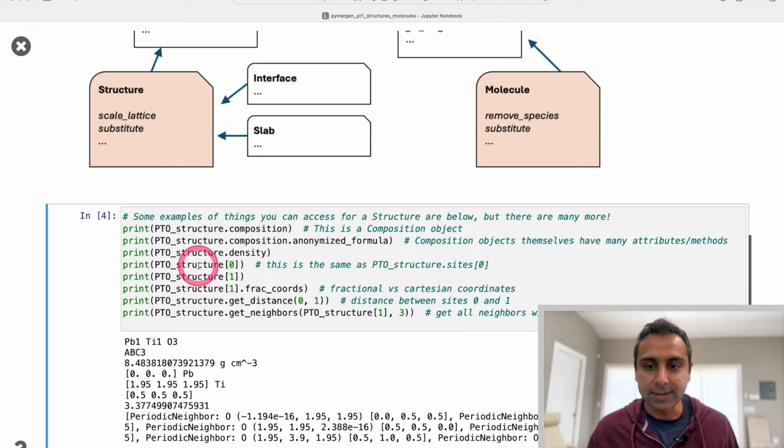We can also access the different sites of the structure. So this notation is the same as saying structure.sites sub 0. So we can see the first site that we defined was the 0,0,0 site of lead. The second site, or the first index, is the titanium site. And these sites are, again, objects, so there's many different attributes that you can call on them. For example, if I call fractional coordinates of my index 1 site, I'll see the coordinates in fractional coordinates rather than Cartesian coordinates.